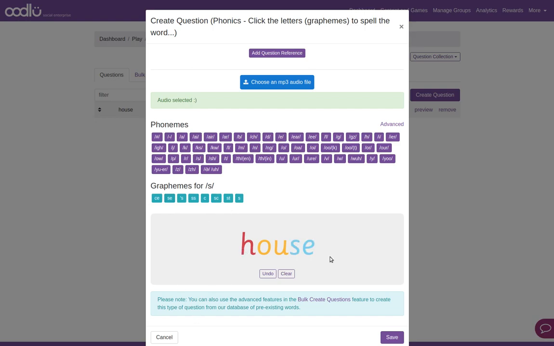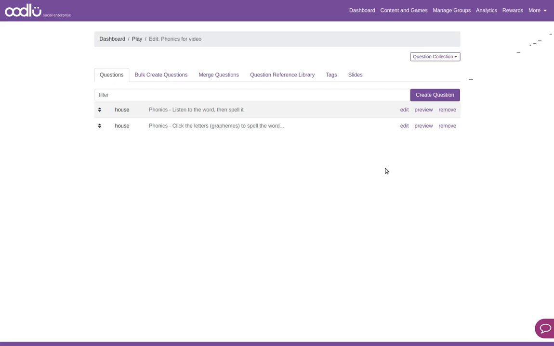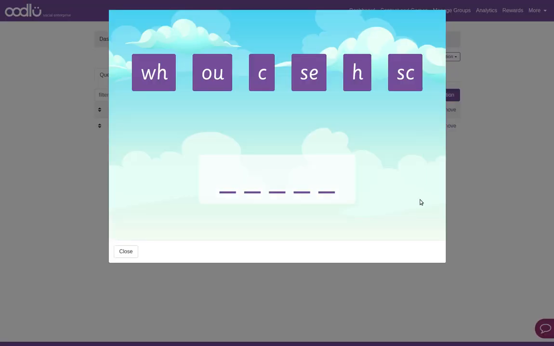And now I've built up the word house, and if I want to I can click on those to verify it. And once I've done that, that's it. I've created my word. I click on save. You get quite quick at that after a bit, and then I've a preview. Click the phonemes to spell the word house.